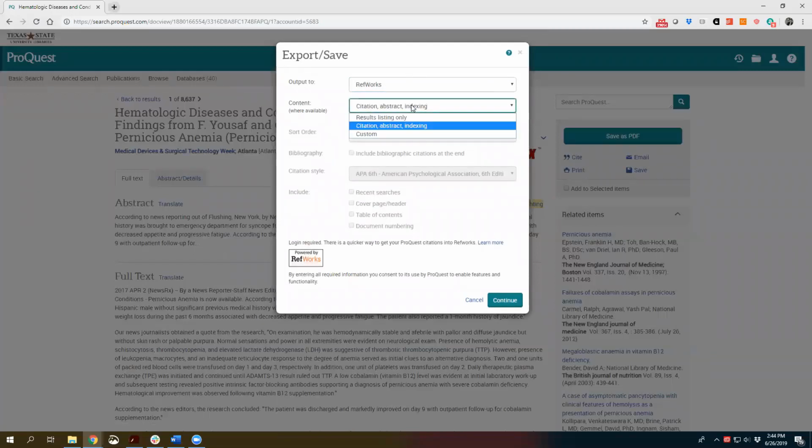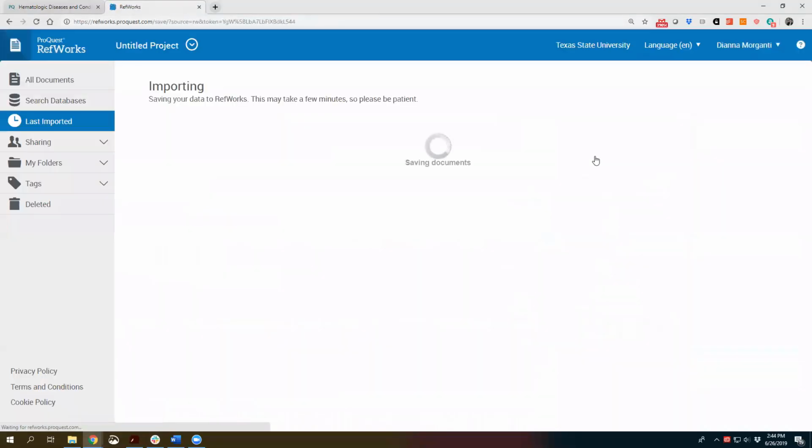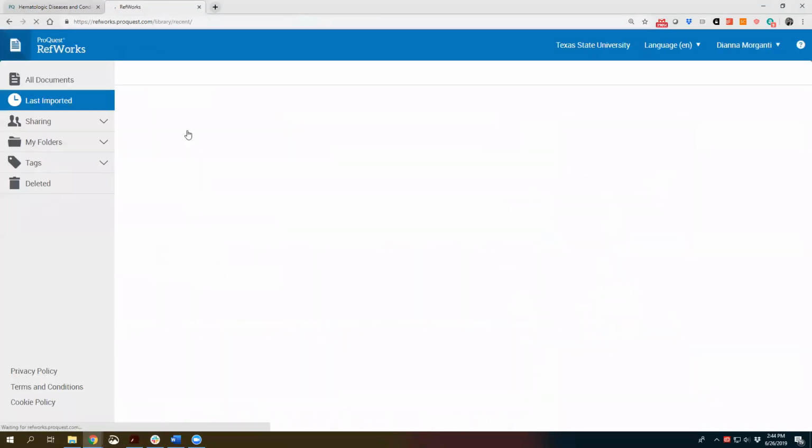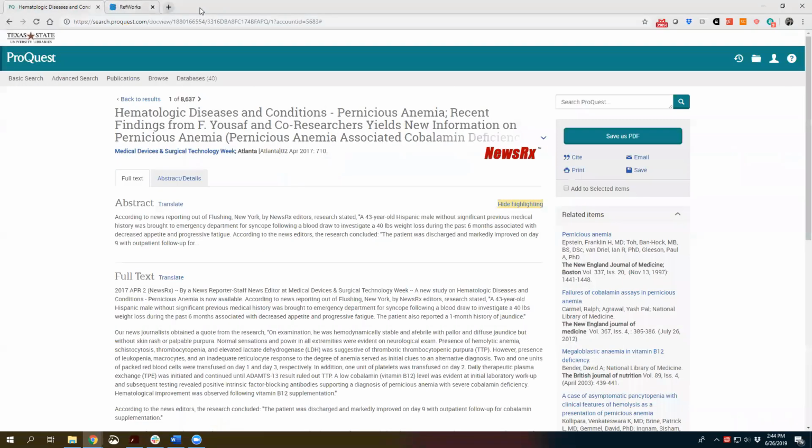Oh, okay. So here they give you the option of what to export. So that's nice. And here we go. This is the same thing we saw a moment ago. All right. And so last time I didn't do anything when we came from JSTOR, I didn't do anything with that reference. So it's still here in my last imported, which is fine. I'll just let these pile up.